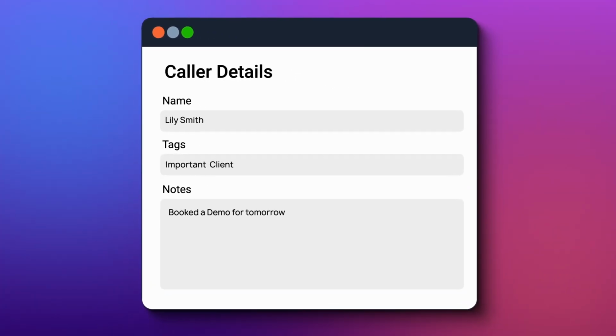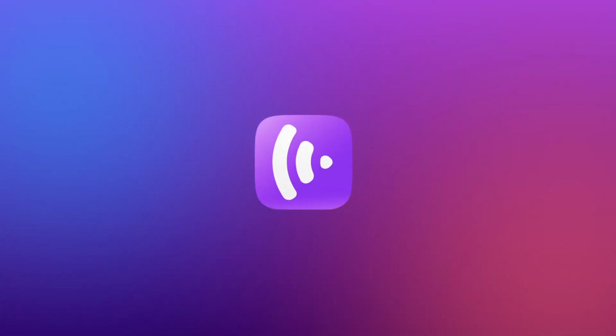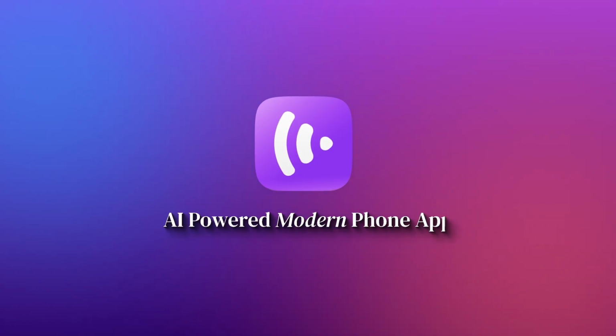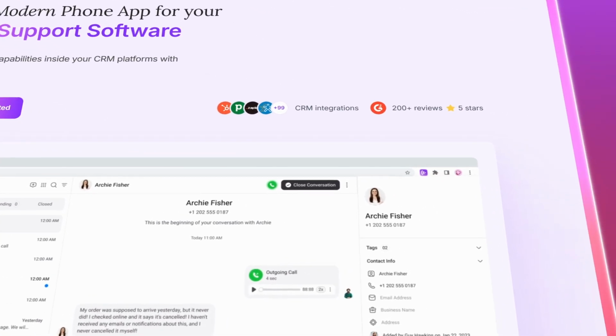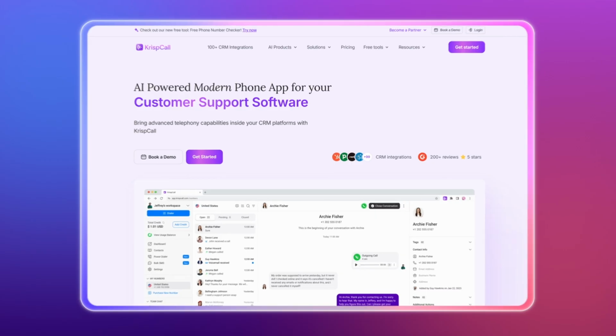And here's how you do that with KrispCall, the AI-powered business phone system. This tutorial will guide you to mastering KrispCall's call handling tools to help you qualify leads on the go.